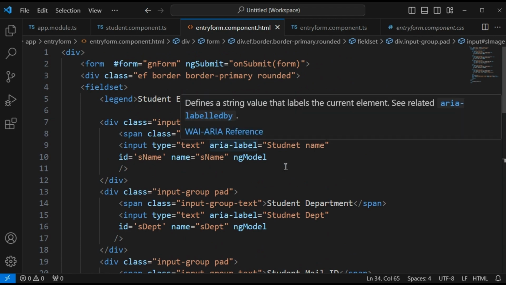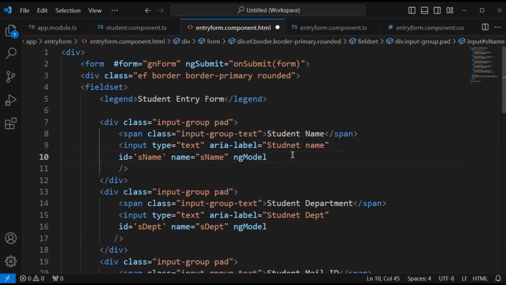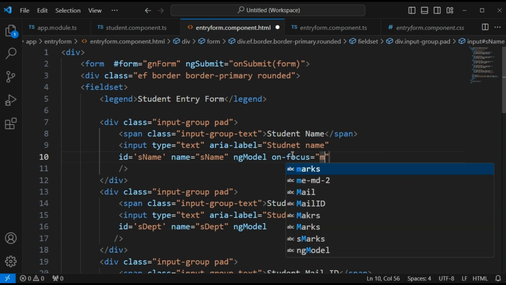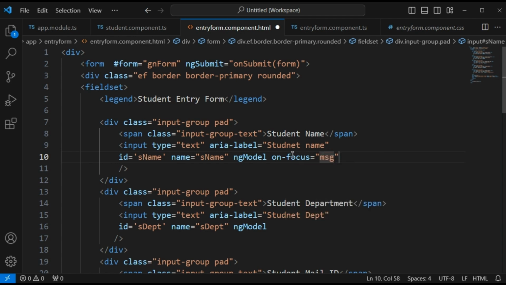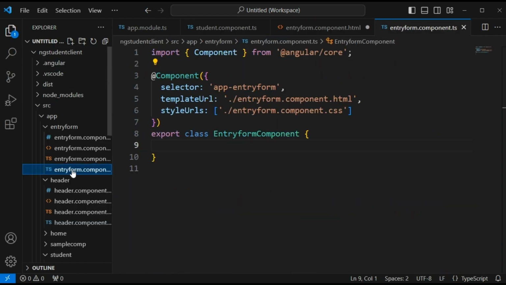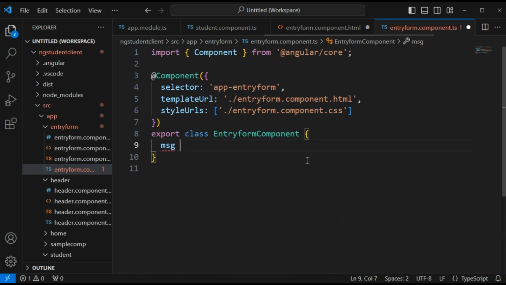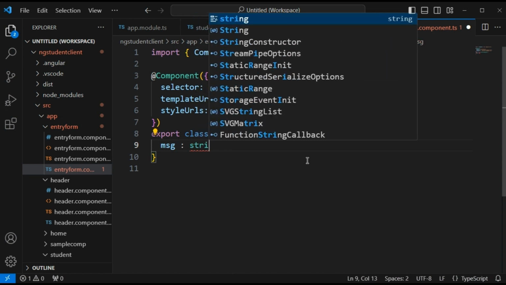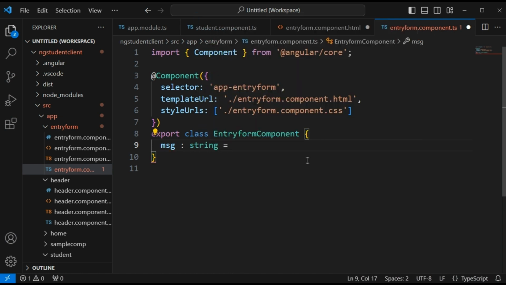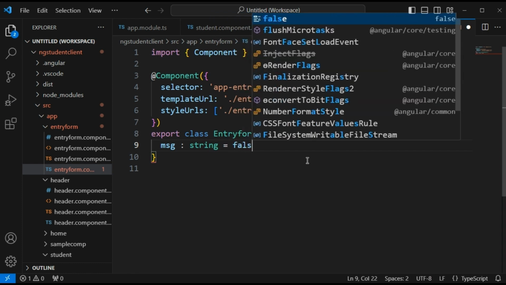Here also I am going to define an onFocus equal to, I am setting a message equal to false. We have to define this message inside the component class. I am going to define that message as string type. Now this message should be false.